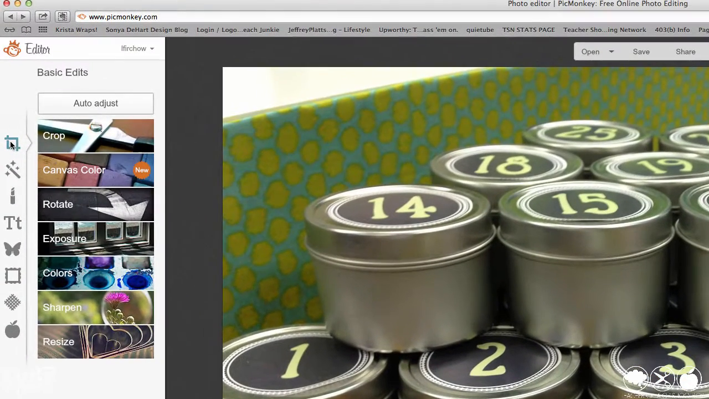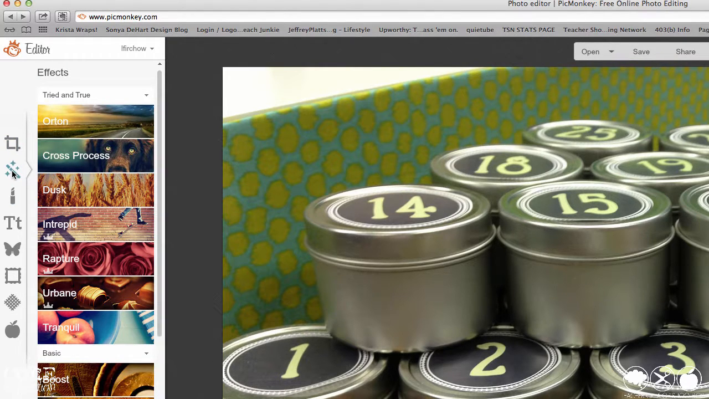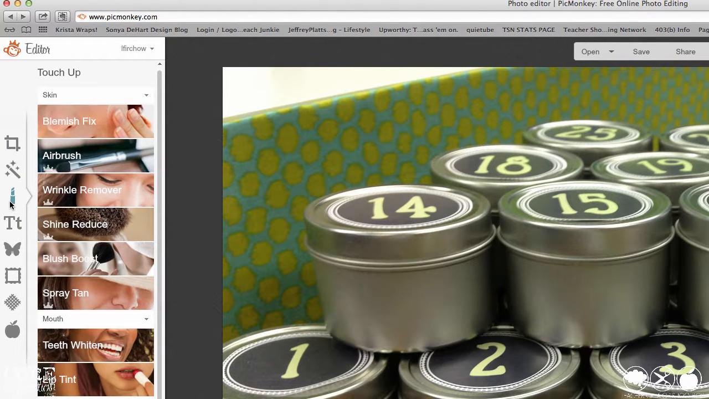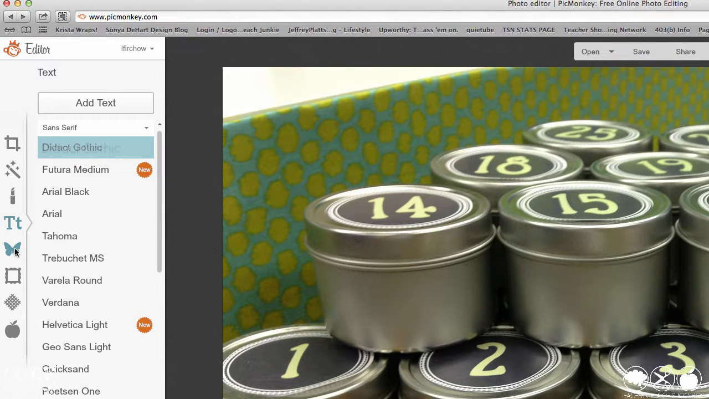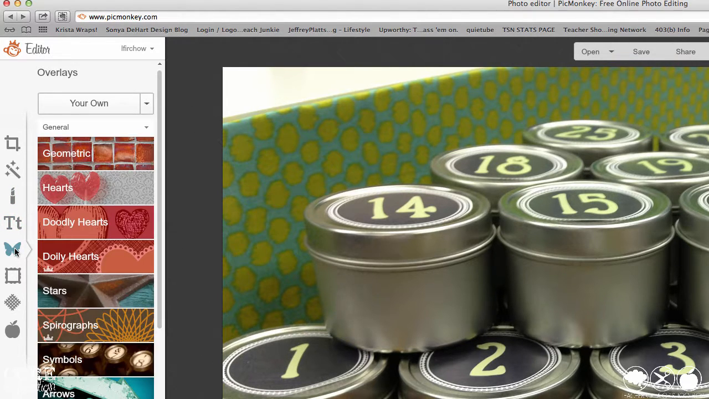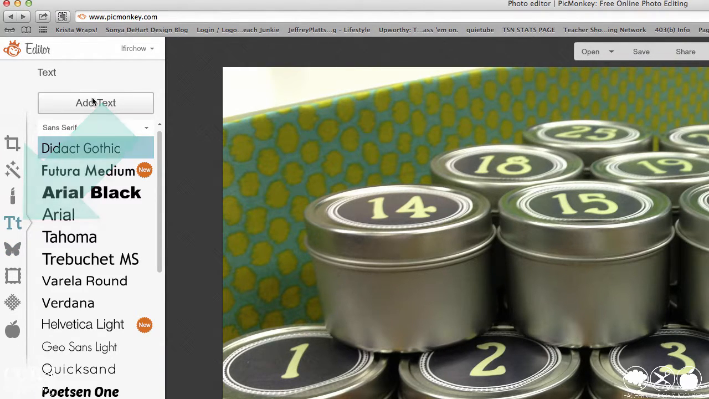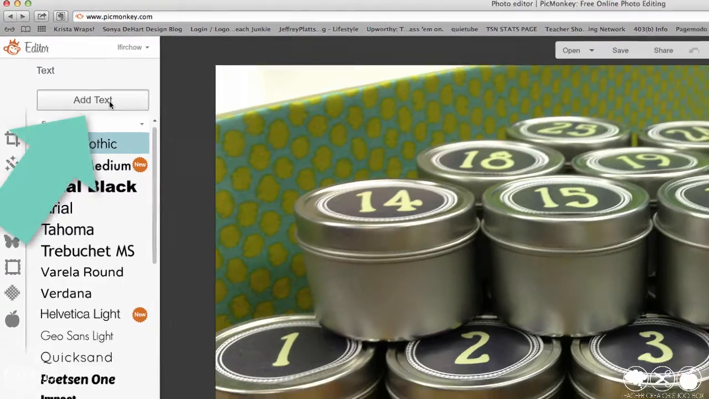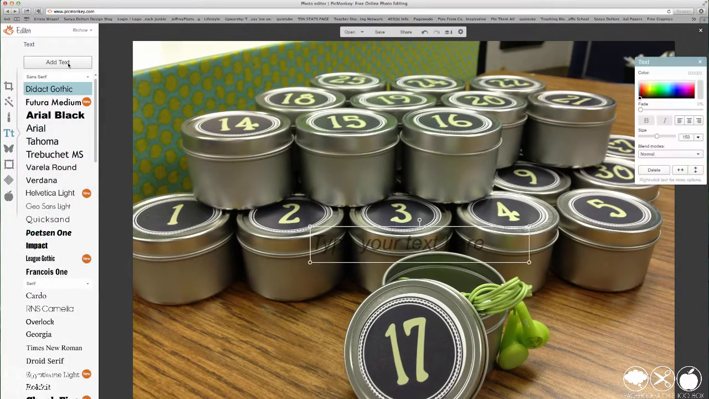You can make many modifications like coloring and cropping, adding photo effects, and doing touch-ups. Most important to you will be adding text and overlays. To add text, I will click the text icon, then click the button Add Text. A text box will appear, and I'm going to select my font.